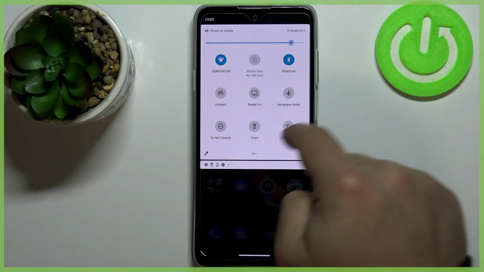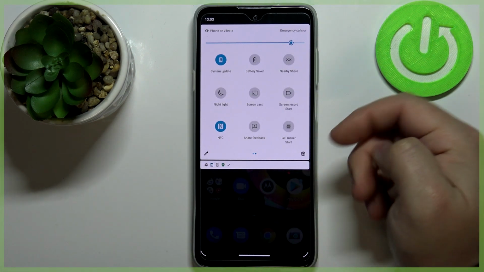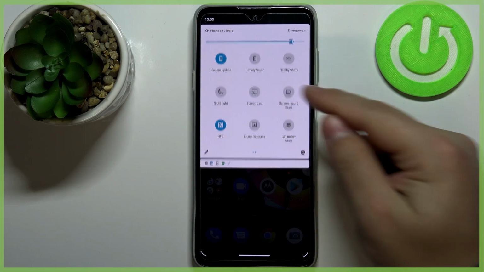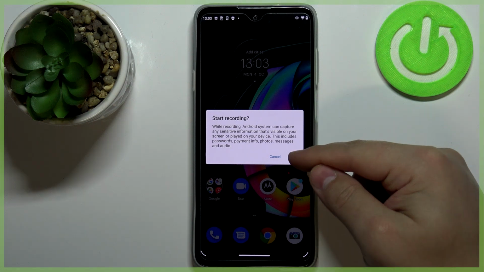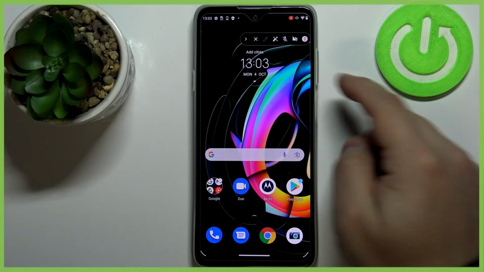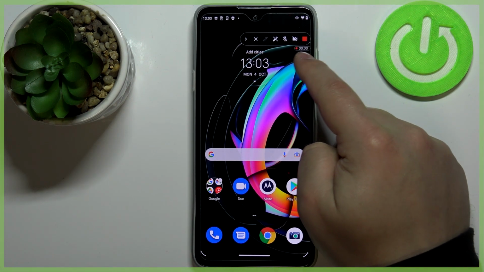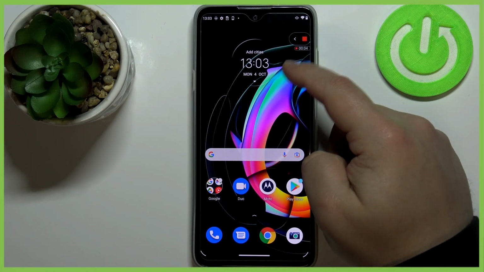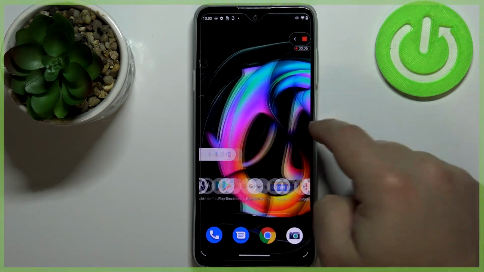Then swipe left on the screen to go to the next page. And right here we have screen record icon. Tap on it, then tap on start. And you should see this menu right here. As you can see, the countdown started and the screen is recording now. We can perform some actions.